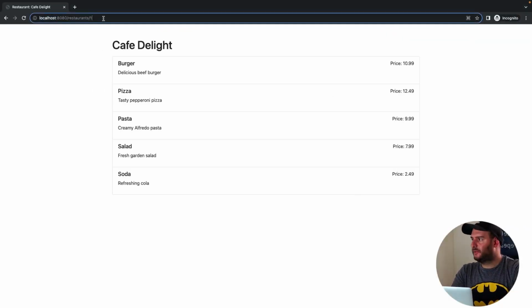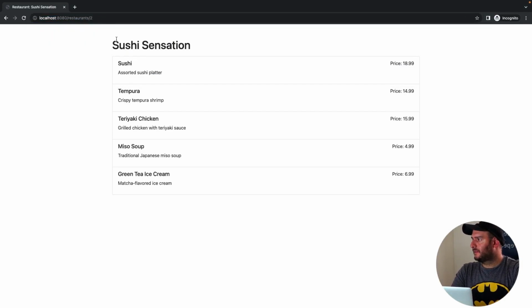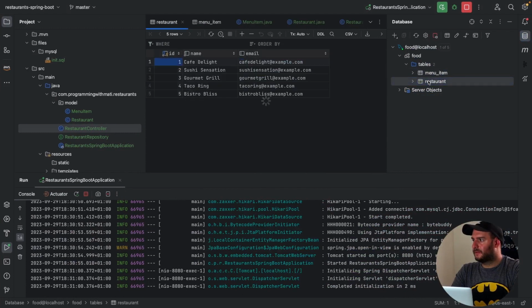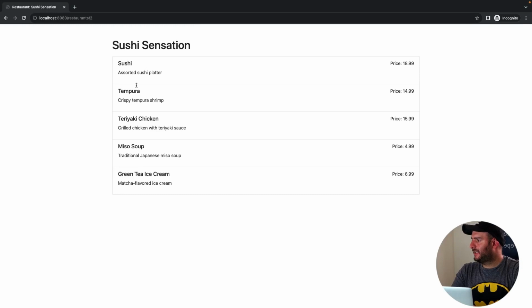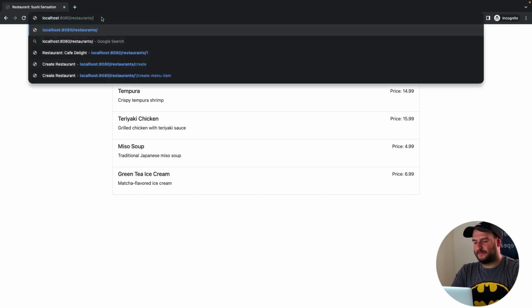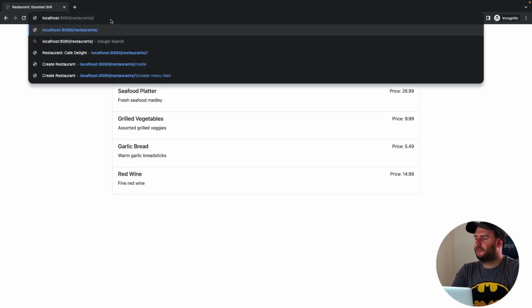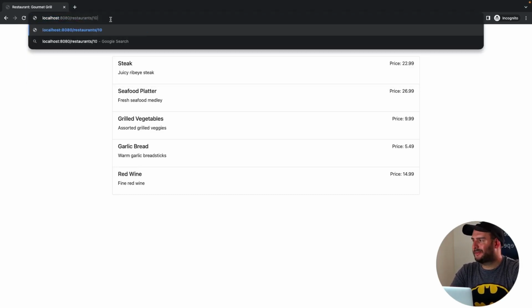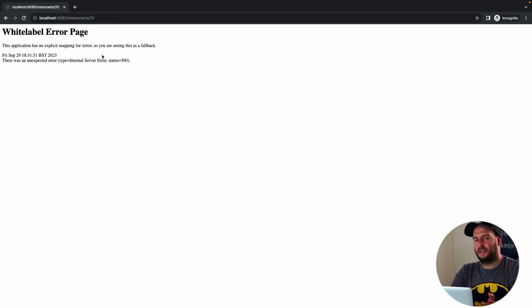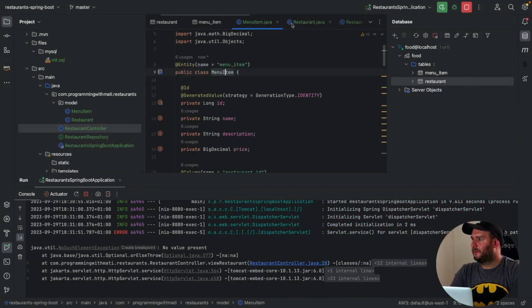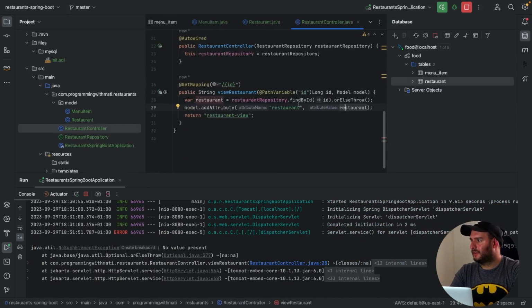If I use the 2, Sushi Sensation, and that was the 2, right? Yes. So we can see that we're getting to the database. So what happens if I use a value that is not in the database, like 10? We get an exception. This is because I am throwing an exception in the case I can't find it. You see here? If I can't find it, throw an exception.